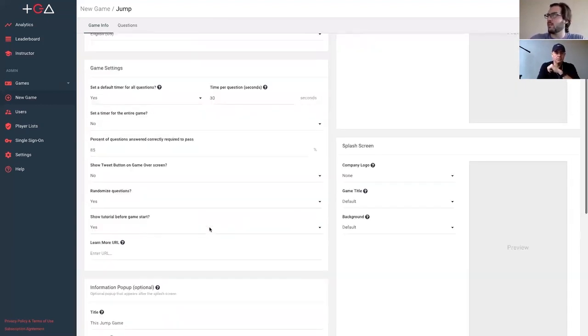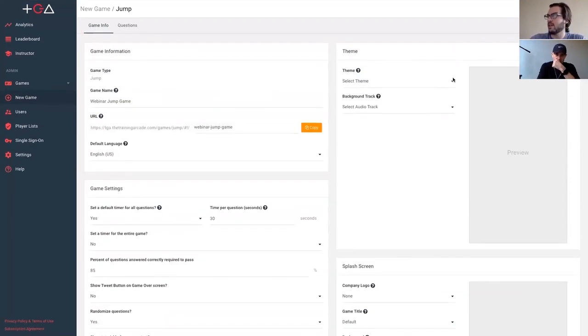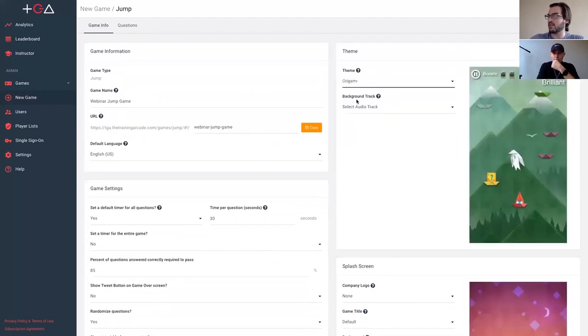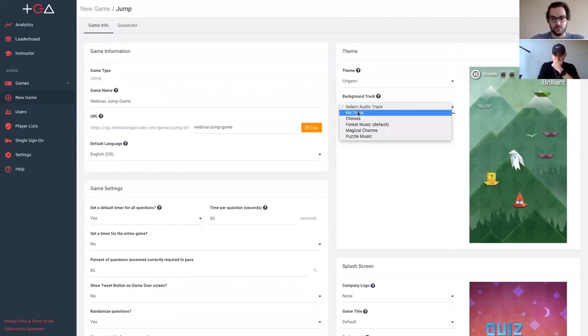I'm going to scroll all the way up to the top here. For the jump game in Training Arcade, this supports 5 different themes right out of the box, with very colorful art. I'm going to go ahead and pick the origami theme. It also supports up to 4 different music tracks that you can pick, and you also have the option of choosing no track.